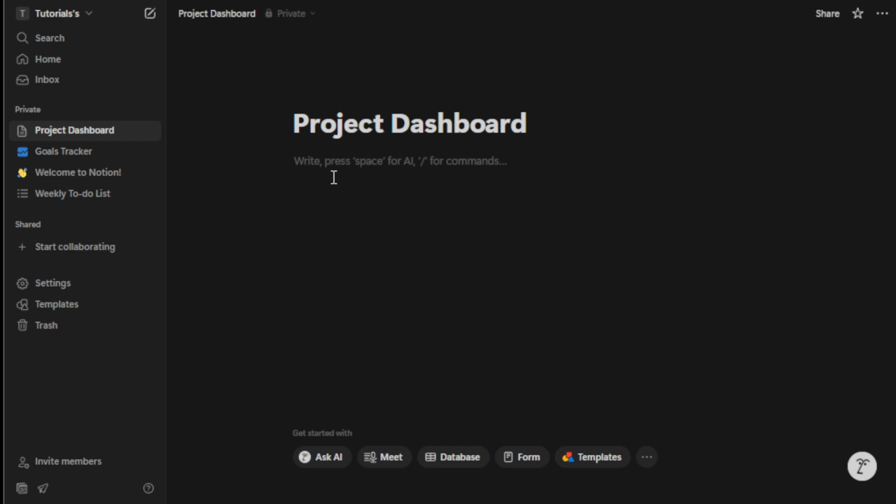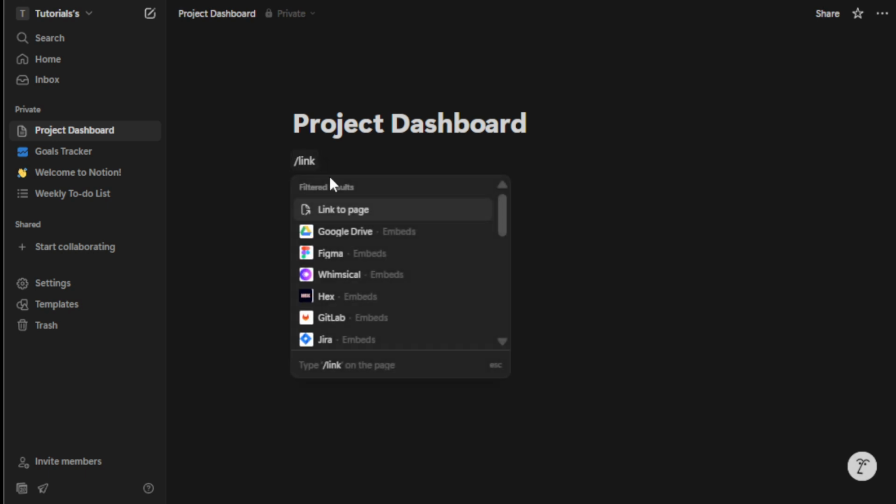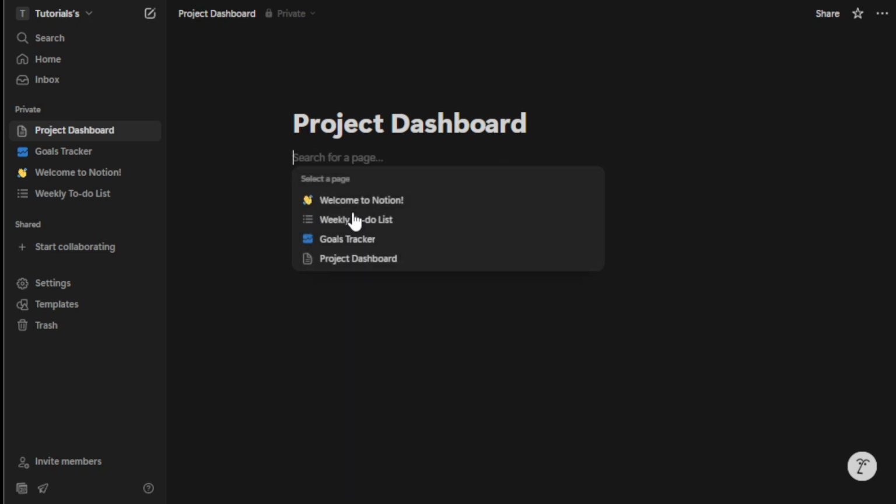Next, we'll start by adding linked views of existing databases. If you have existing databases where you keep your project tasks, notes, or anything related, linking those directly to your dashboard is incredibly efficient. Simply type /linked in the / command, and you'll see an option to create a linked database. Choose the database you need from the list. By doing this, you can view and manipulate data from other areas right within your new dashboard page.